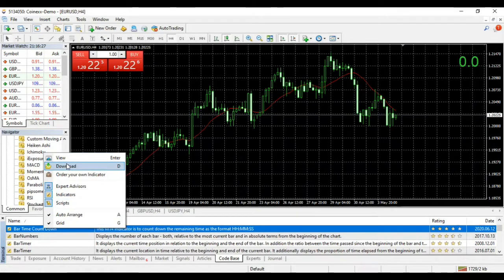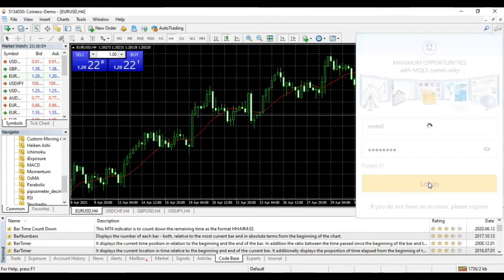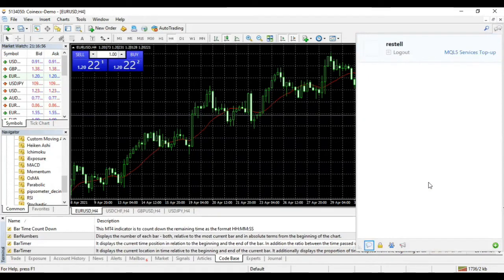Now, if you have not done so, guys, you're going to need to register an account. I'm going to show you why. When you select download, look, you have to log in. So if you've not registered, you need to make sure that you do so. In order to get these handy tips and tricks that we have, you've got to make sure that you log in.